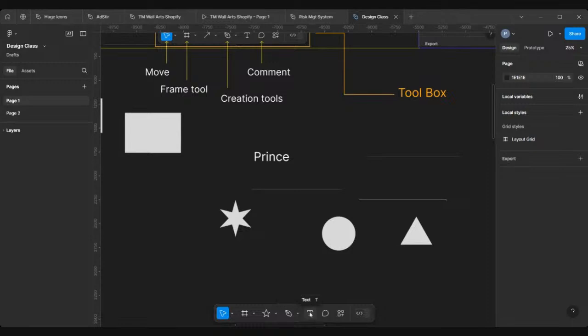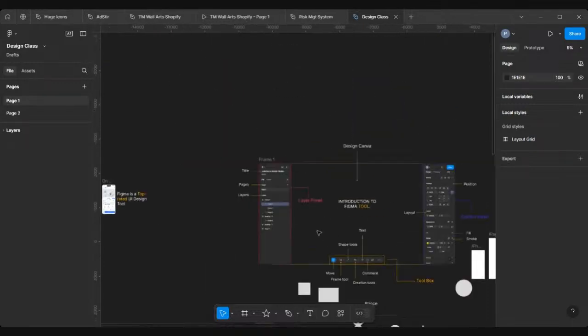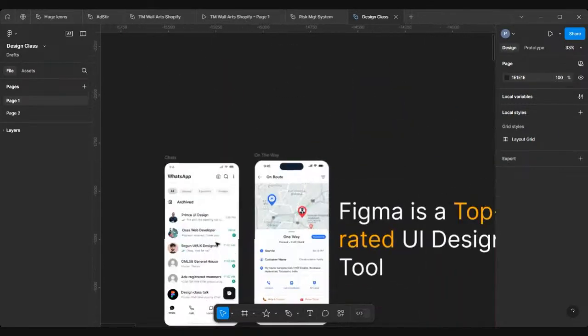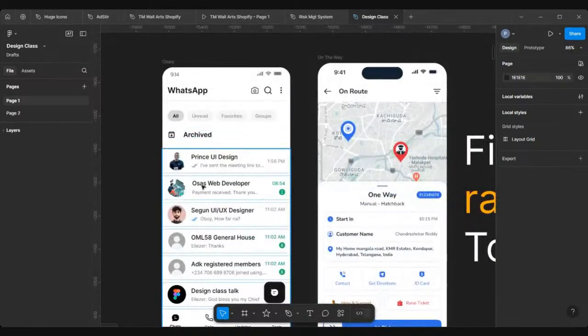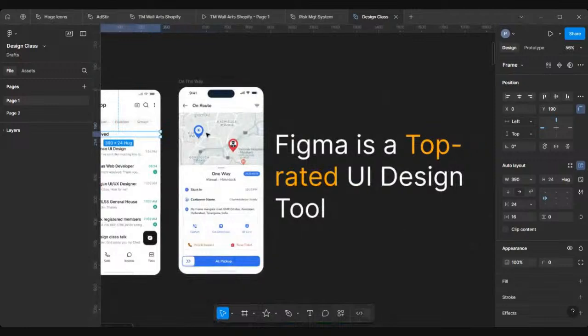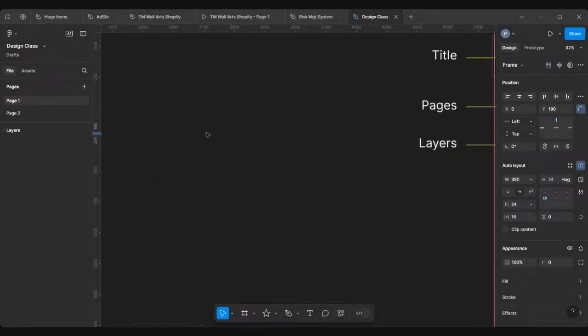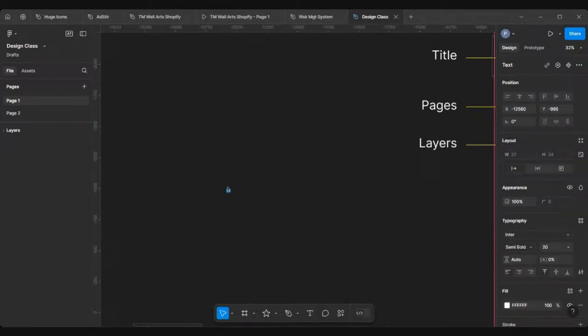The next important thing I need you to look at, we'll skip this one for now and go over to the text, because if you check any design, right, you will notice that there is text. You need to know how to type, how to write your text when you are designing. So that's where this text will come. If I click on it, I'll just click on the canvas, type my name, Prince.